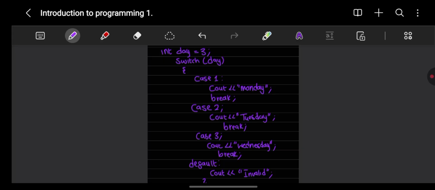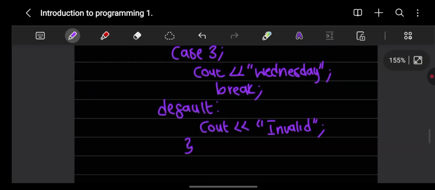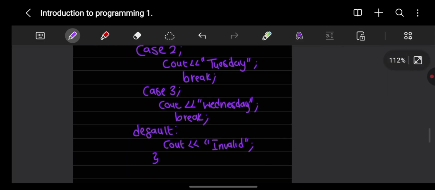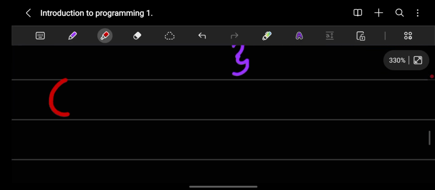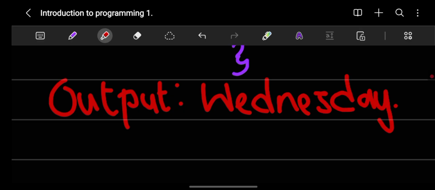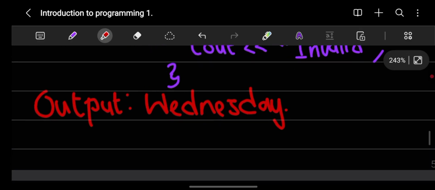And yeah, so our output for this would basically be option 3, Wednesday, because we chose day 3. So our day was 3, day 3 is Wednesday. So the output here, because cout says Wednesday, the output would be Wednesday, right? And so that's how it works. Let me just write the output. So the output is basically Wednesday.